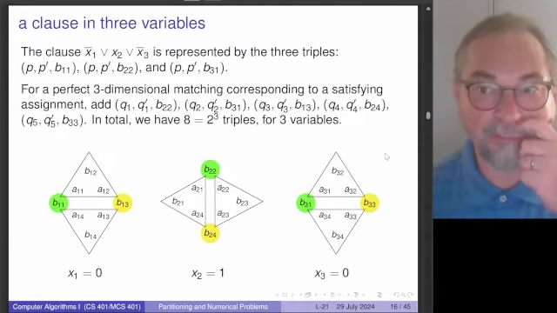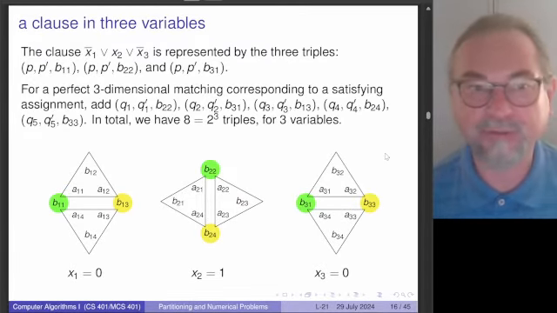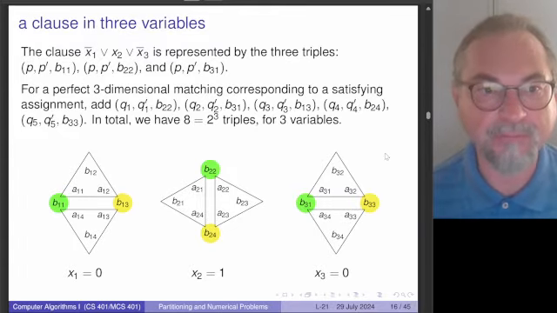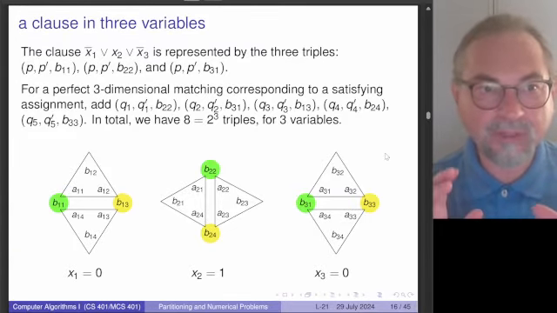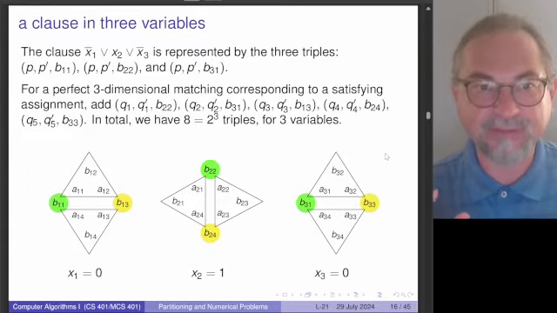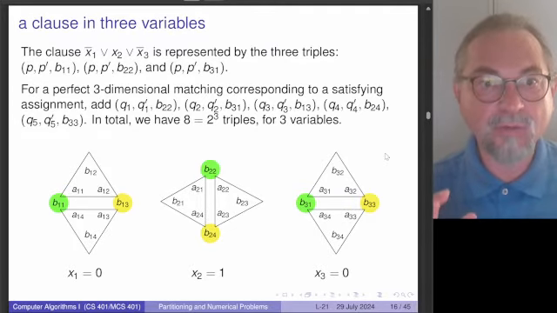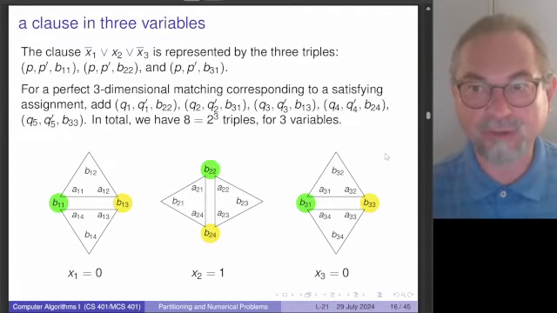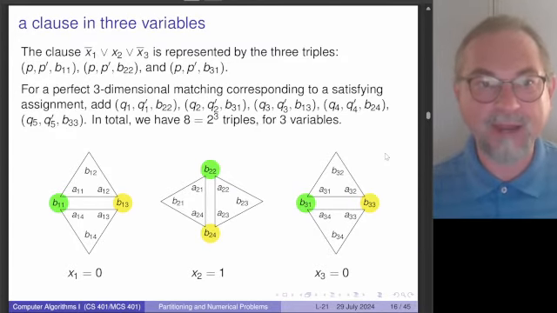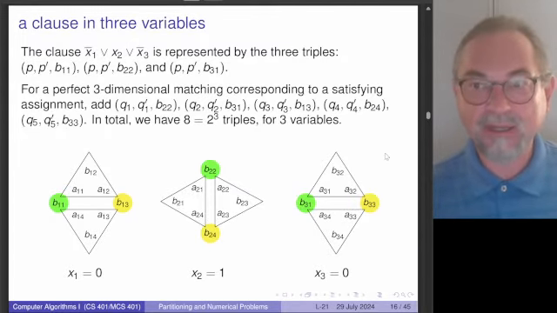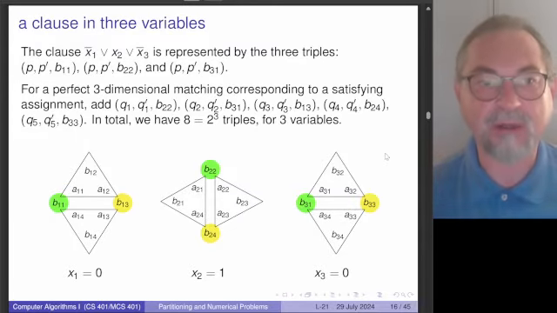Okay, how do we now encode a tree satisfiability problem? What is a tree satisfiability problem again? We consider a collection of clauses where every clause consists of exactly 3 terms. So here is an example of such a clause.